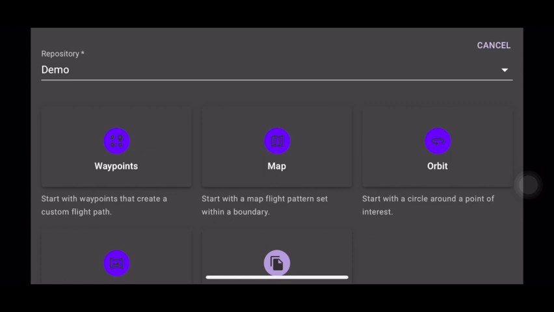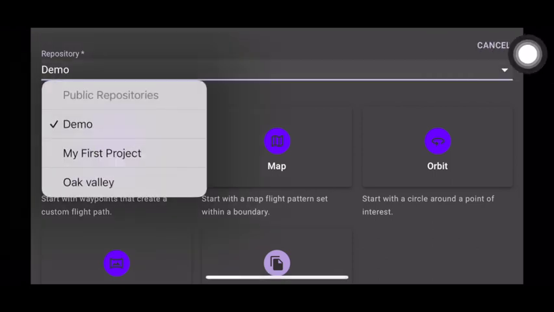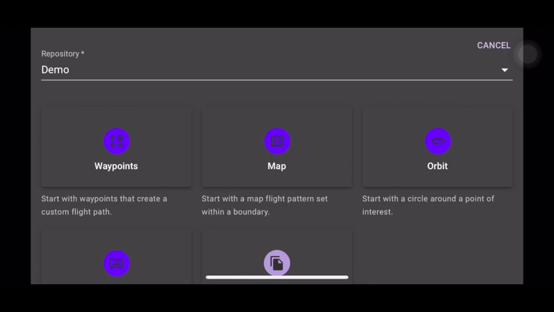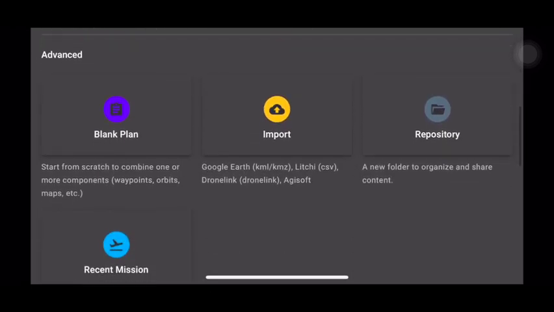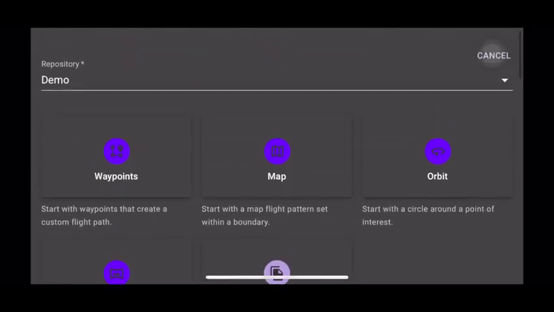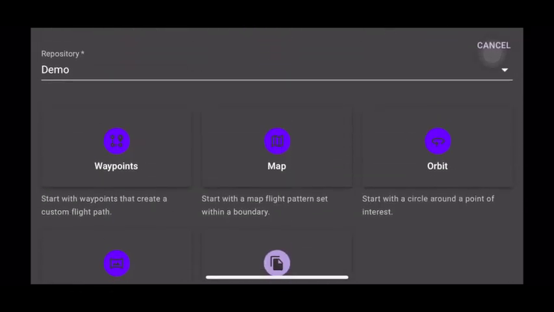And then on top here, it asks you for a repository. Basically, it's asking where you would like to store it, and I just store it in my default demo repository. If you want to store it at another place, scroll down, and in the advanced section you can create your own repository. There are also other options that you can explore, but let's just go with the easiest one today. So let's click this map mission.